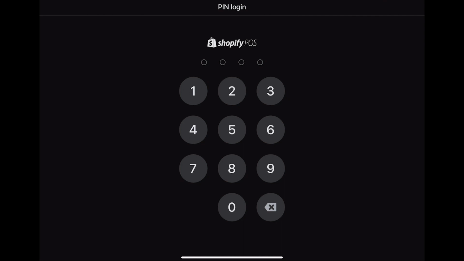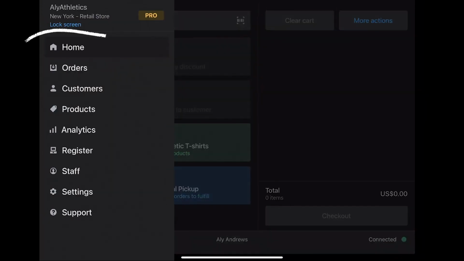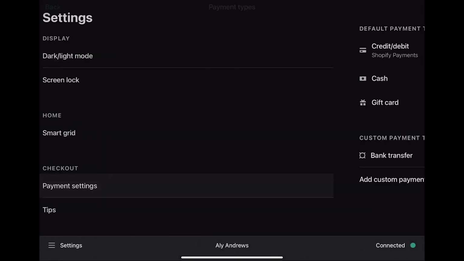Now that your POS is set up, it's time to do a test transaction so you're ready to sell in person. Let's get started by reviewing the payment settings in the POS. From the home screen, tap the menu icon. Here you can see what location you logged into. Next, tap Settings, and then open Payment Settings.